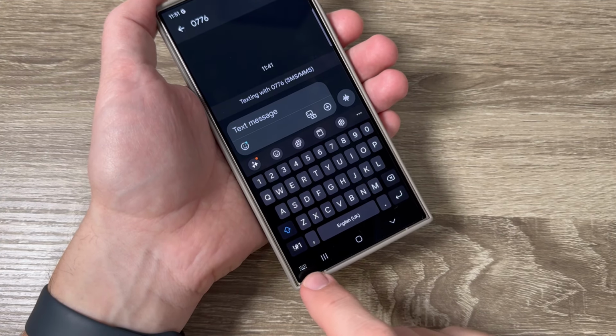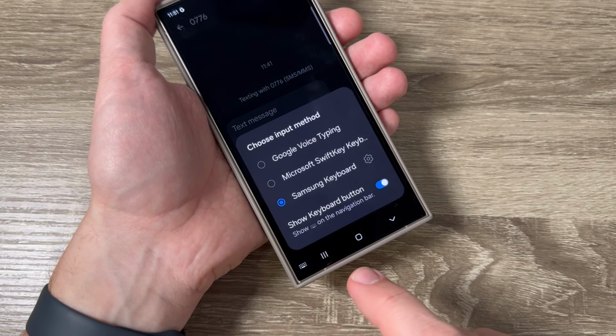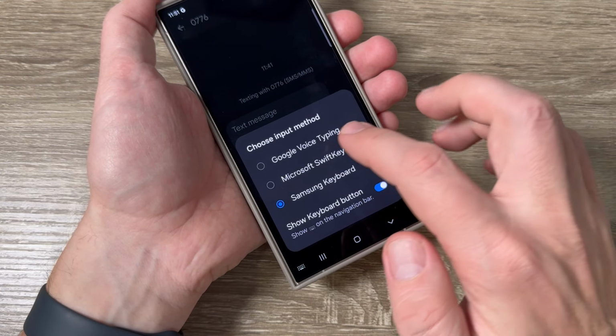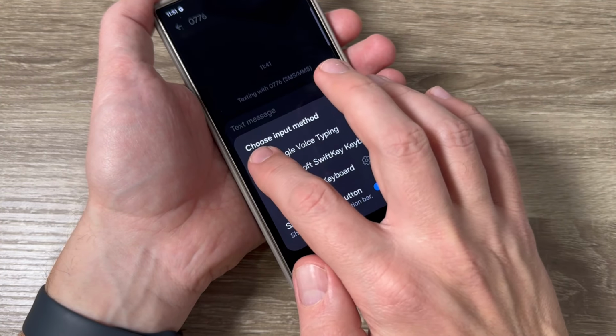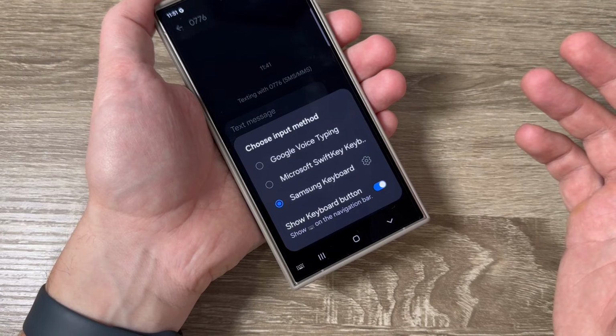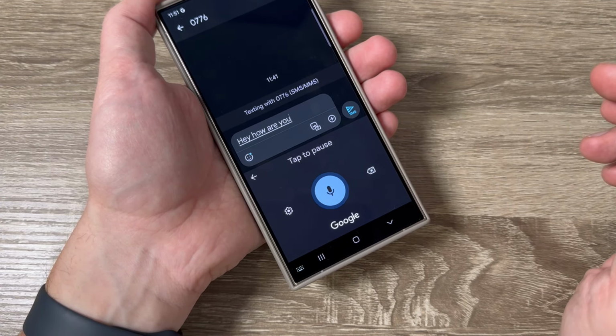And now as you can see, I have here a little keyboard icon. Just tap on it. And from here, now you can select Google Voice Typing. Just tap on it and say your message. Hey, how are you? Everything is fine.